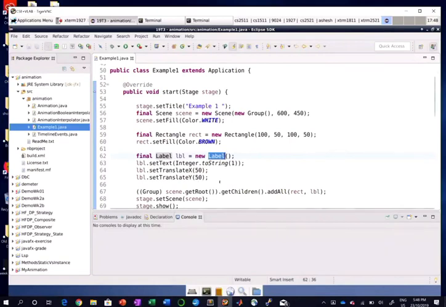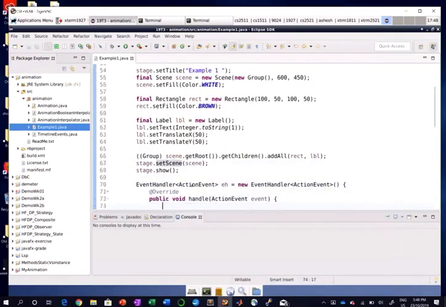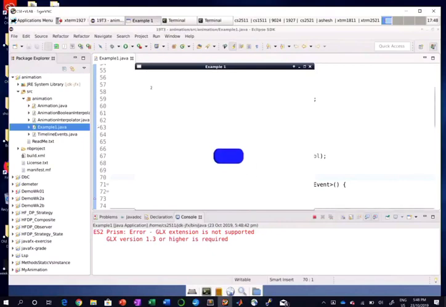Then all I do is go to my scene, find the corresponding group, and add the two objects which I created. And then I set the scene and I show. So this will simply display that to me. If you want to see what's happening, maybe I'll just show. If I run it, this is what is happening. And you see every cycle it changes the number here. Okay, so that's what is happening.